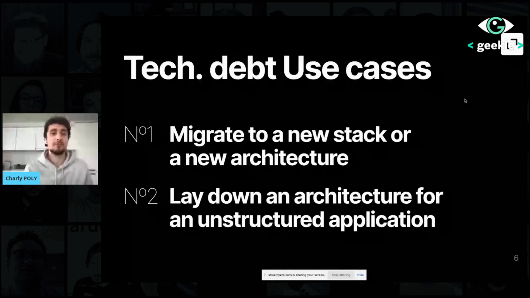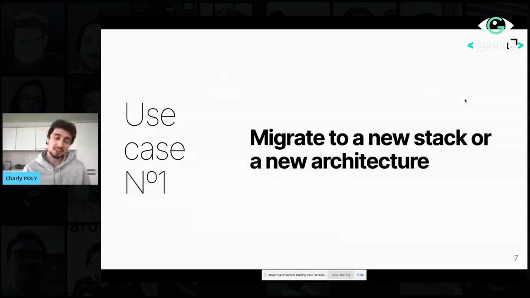So let's talk about the first use case. When you have a type of debt that requires you to migrate to a completely new stack or new technology, or to change the architecture of your React application.